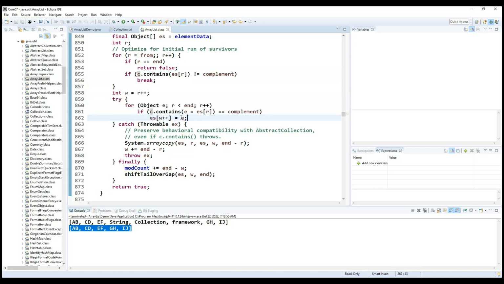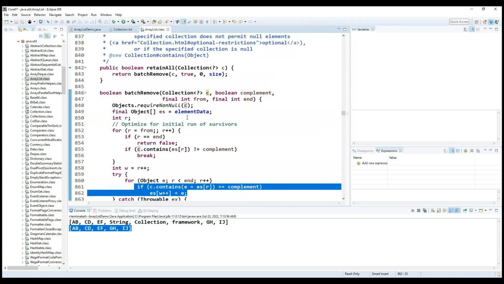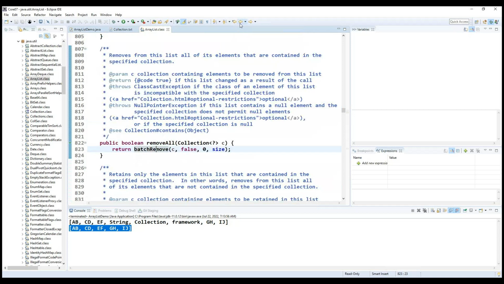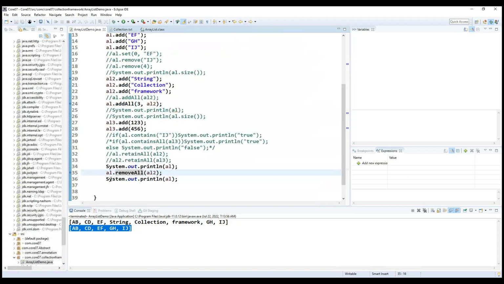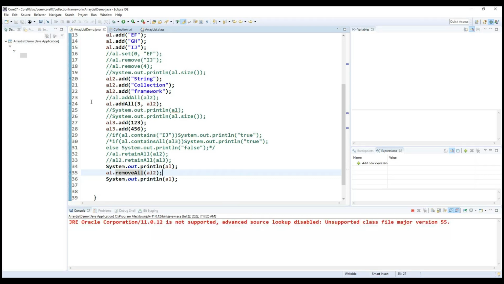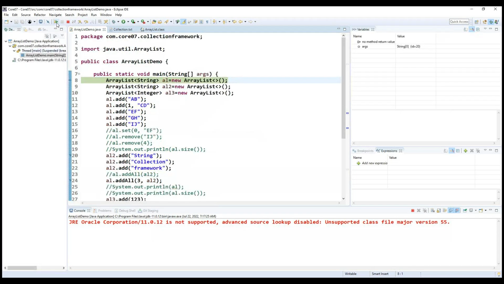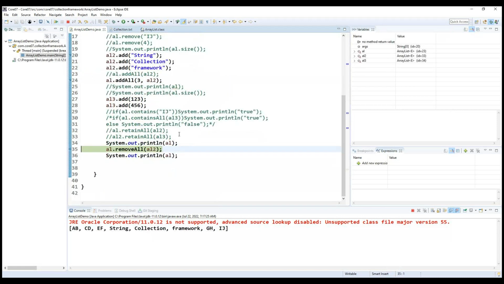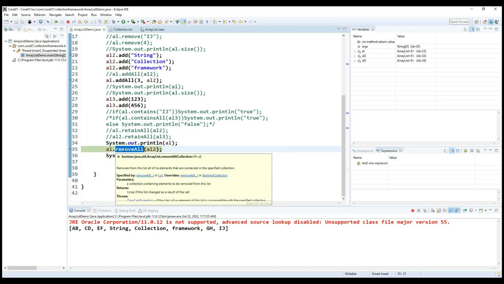If you observe carefully what happens internally, it tries to replace with this particular E. We'll identify how this example works internally so that we get to know this removeAll method. Here I'm putting a breakpoint. Now you can see the breakpoint is stopped, and we are at line number 35.